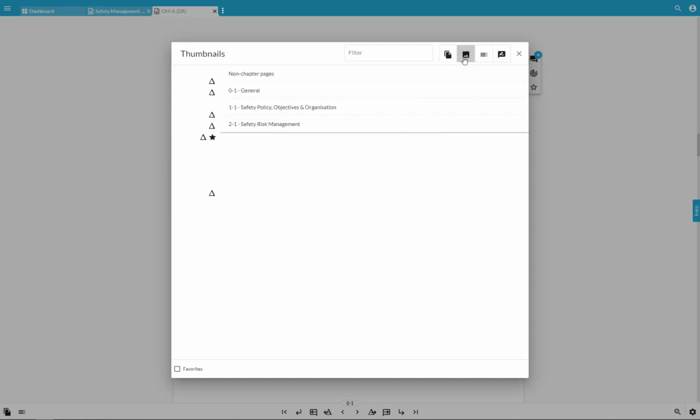Under Thumbnails, you can see all pages in the document displayed as thumbnails. They are divided into chapters, which can be expanded by clicking here on the expand arrow.